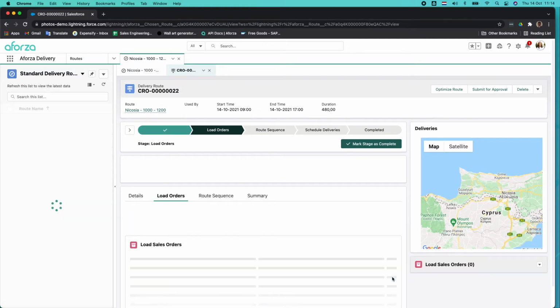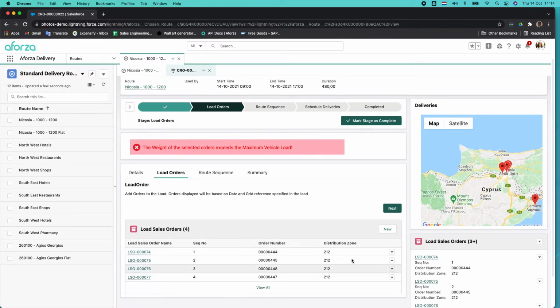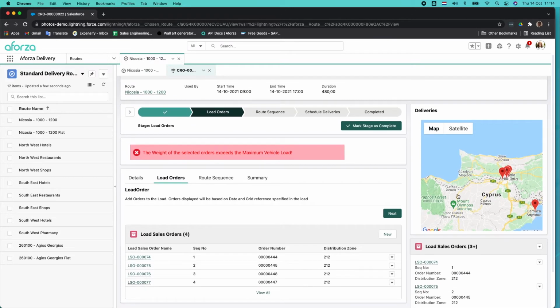Then if I go next, they will all be associated with the order. So I have my orders as part of the load. I can also visualize the location on a map, and also I'm getting confronted with an error message that I am exceeding the maximum weight of the vehicle.